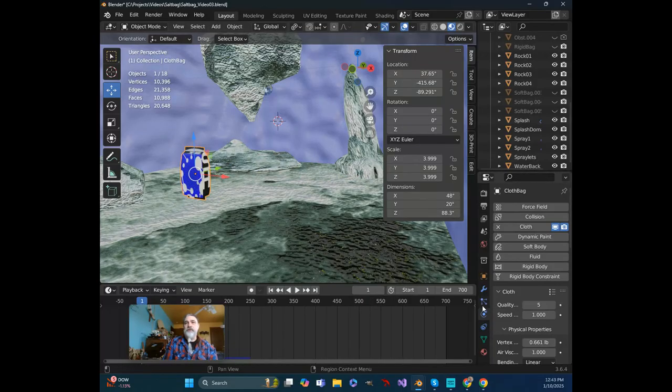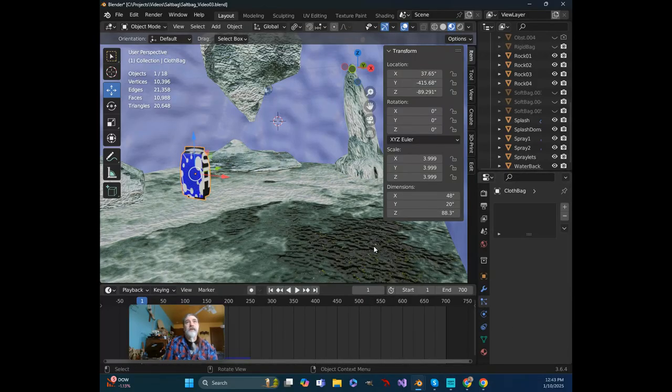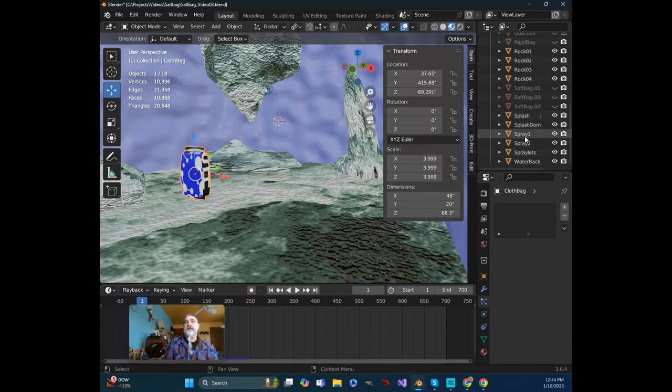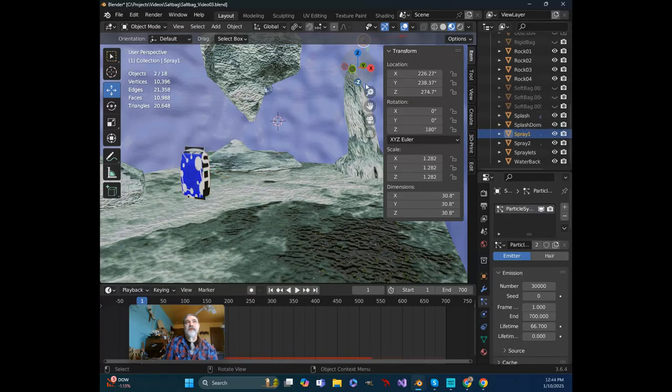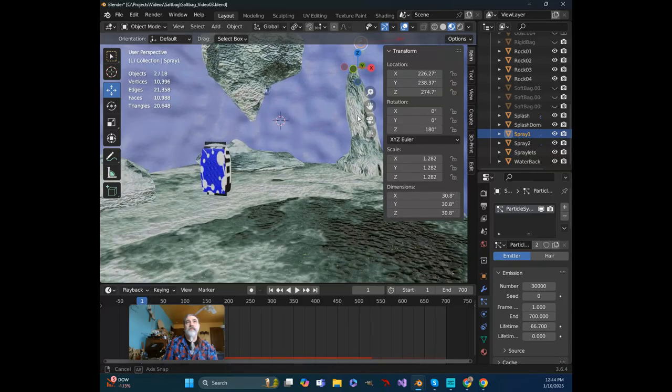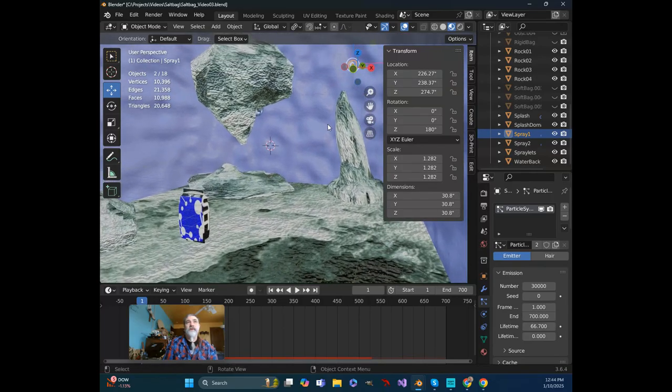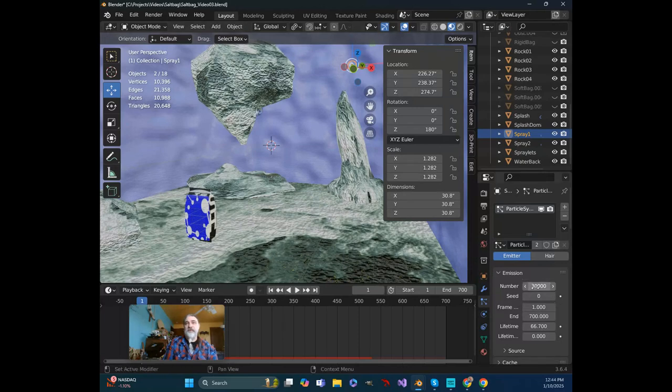I'm going to go to my particle properties and let's select one of the sprays that I have set up. There we go. And then we'll just change a few numbers. I think what I'm going to do is get a little more dramatic and just take up the number of emissions substantially.